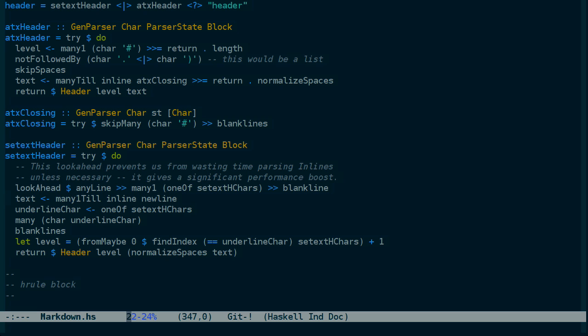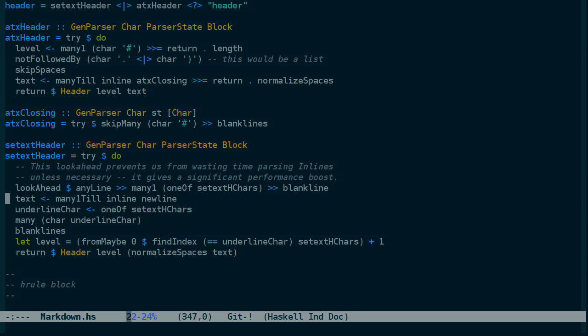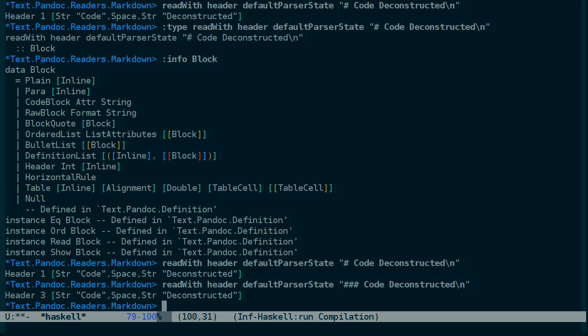So you can imagine this parser running on a large document, and the header parser is attempted on every paragraph that it finds until the end, when it doesn't find any underlined characters, and the parser has to rewind back to where it was before attempting any other parsers. Let's actually look at the setTxt header parser and test it out.